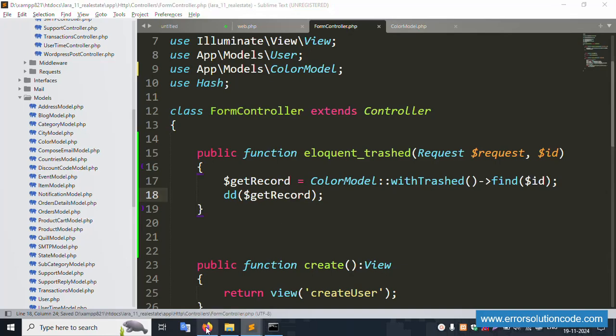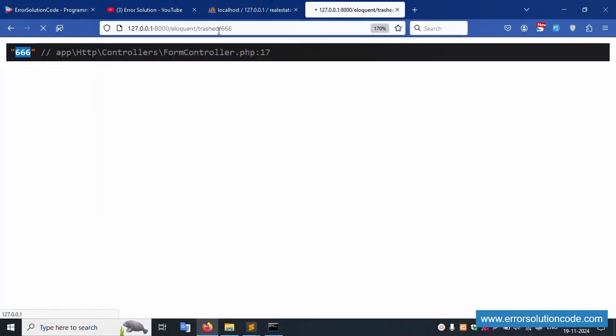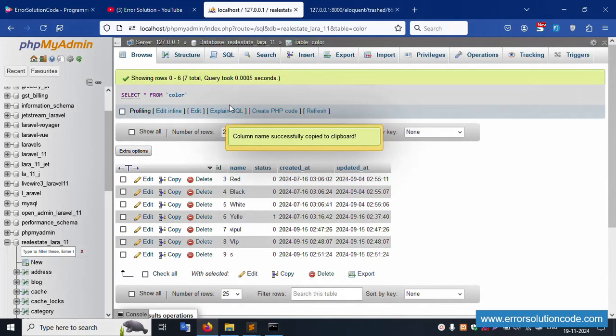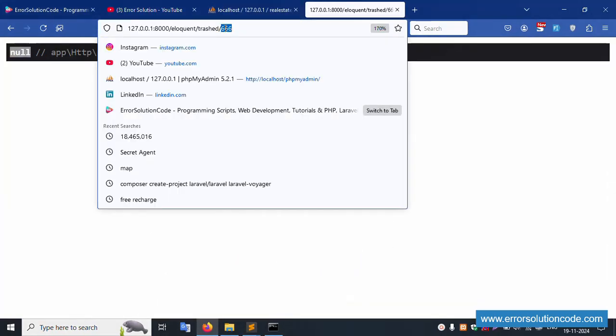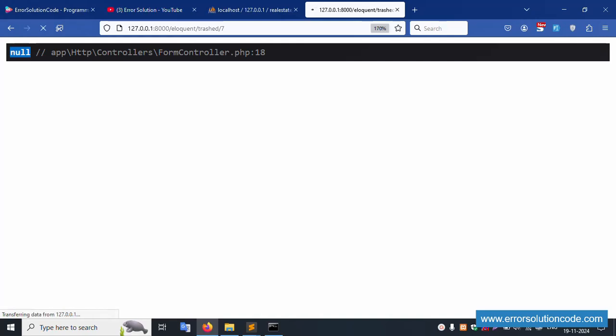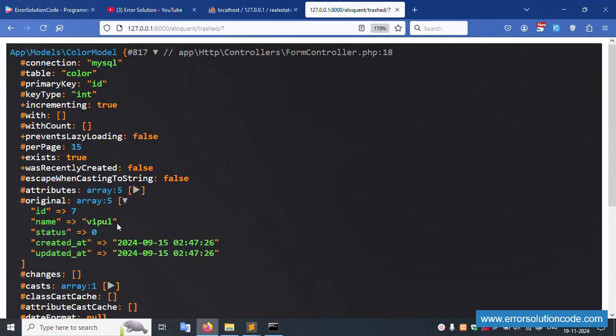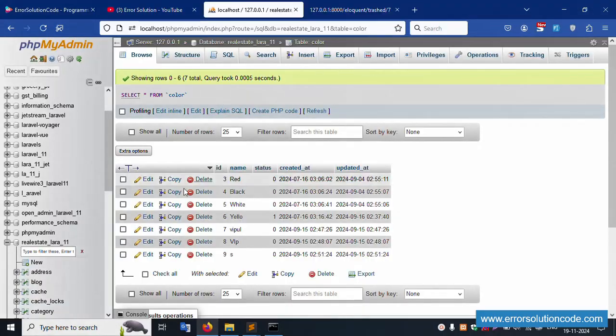Let's refresh this page, and this 666, refresh this page, and this is not available. Inside this is not available. Only 3 and 9 are available. Let's implement number 7. Number 7 is implemented. Successfully this record is available. Vipul and 0 and date and time, all good. 7 is Vipul, 0, and date and time is available.